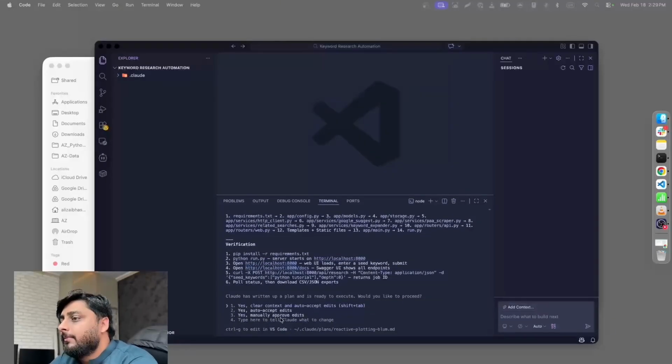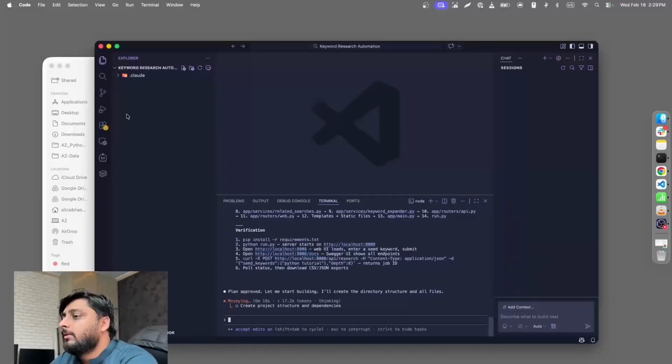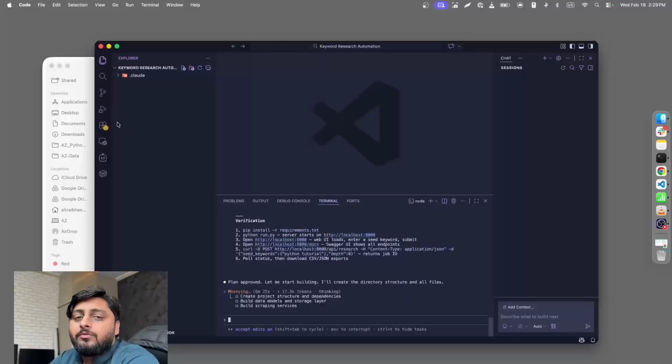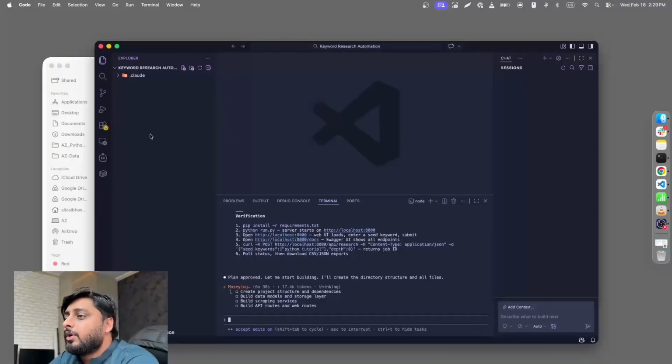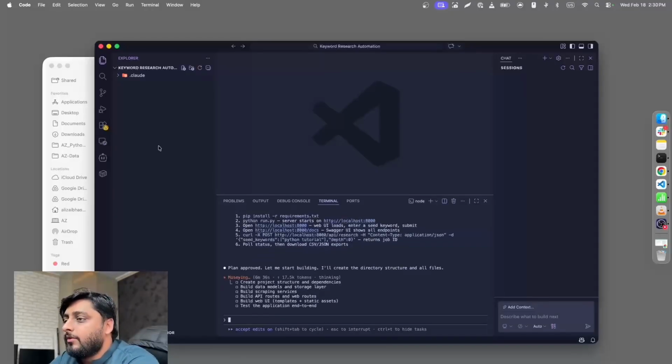So I'll say let's auto accept the edits and let's build it. It will start to build the whole automation over here. Once it starts to build, you will notice a lot of Python files. Claude Code will start to create them and do all the coding for you. Once everything is done, we will run this and see how the results are.